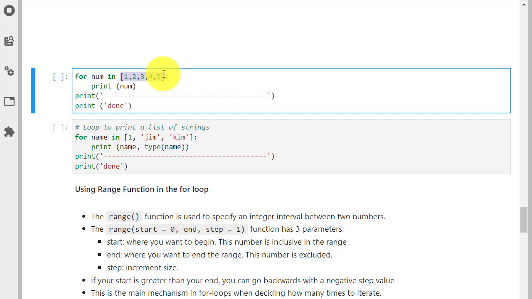Here you see that there are 5 values, 1, 2, 3, 4, and 5. So this loop will run as many times as there are items in the list, and you see 5 items here, so it's going to run 5 times. And num is the target variable because it's a variable name. Again, this doesn't have to be num. If you want, you can call it x, y, z, whatever you want to call it. I just chose to call it num for the time being. And this is the target variable.